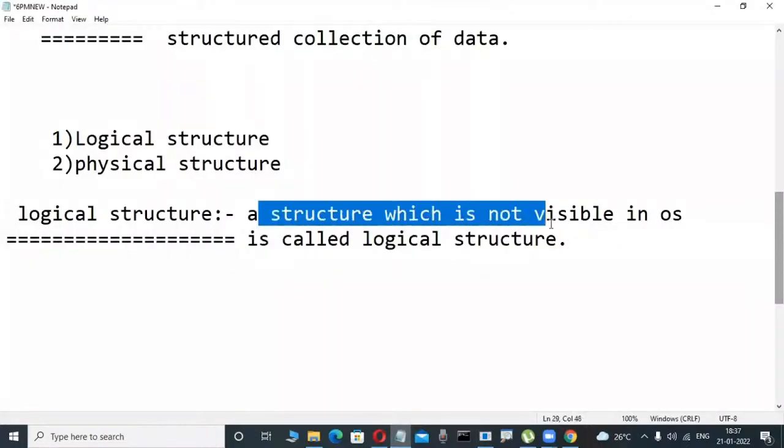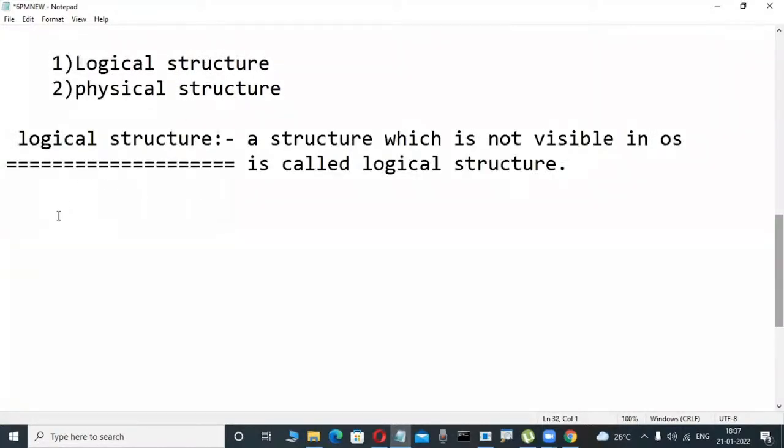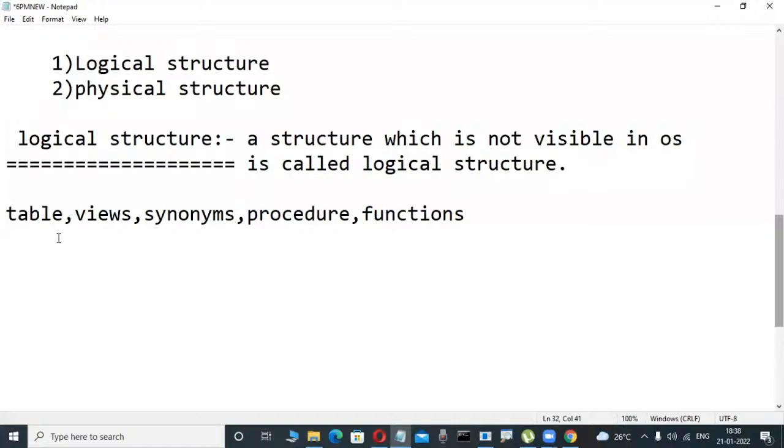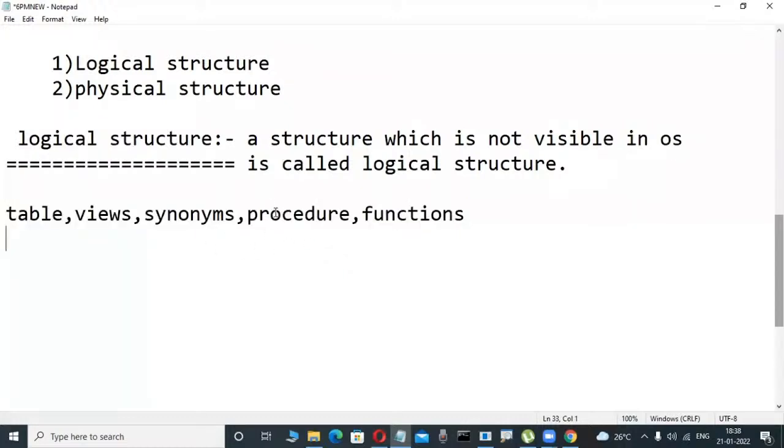That's why a structure which is not visible in the operating system is called a logical structure. But in this logical structure only, developers are working. Suppose I'm a PLSQL developer, you're a SQL developer, Java developers, .NET developers, Python developers, ETL developers. These all persons are working in a logical structure. That logical structure contains tables in Oracle, SQL Server, and MySQL also. Views, synonyms, indexes are there. These are all database objects. Procedures, functions, triggers, packages are there. So many things. These are all logical structure. That is not visible in the operating system. Whatever objects we are learning in our courses are not there in the operating system.